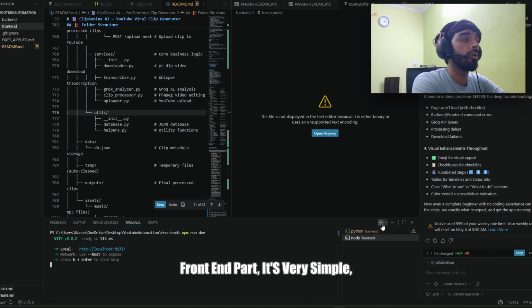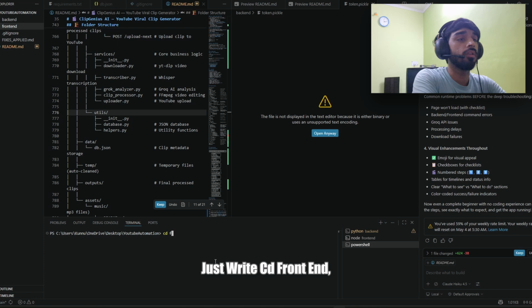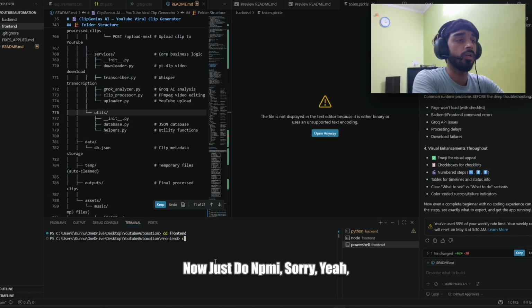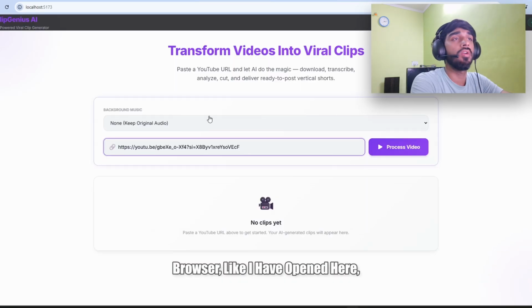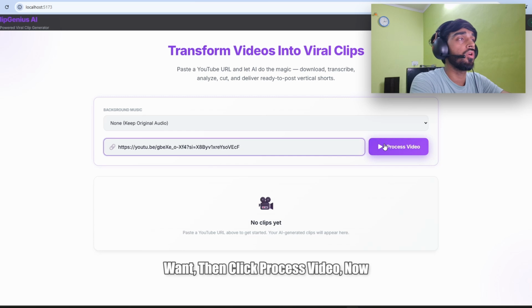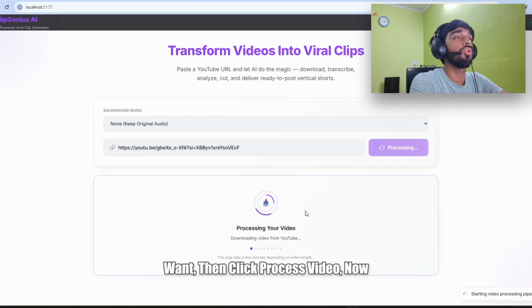Now for the front end part, it's very simple. Just write cd frontend. Now just do npm i. It will take some time. Then just do npm run dev. That is it. Then after that, you will be getting this. Just open this in your browser, like I have opened here. Now just copy and paste the link of any podcast you want, then click process video.